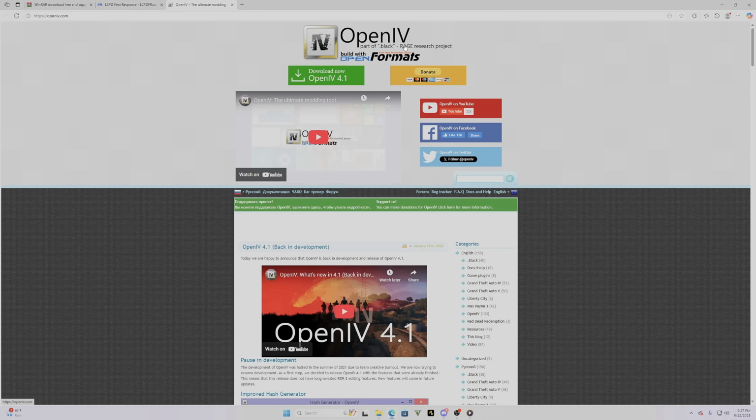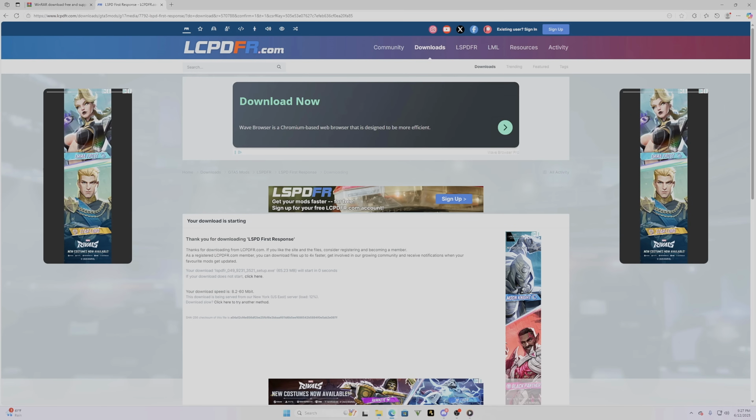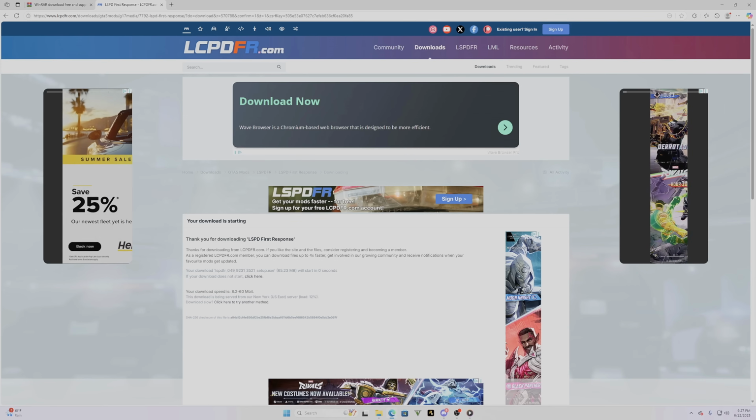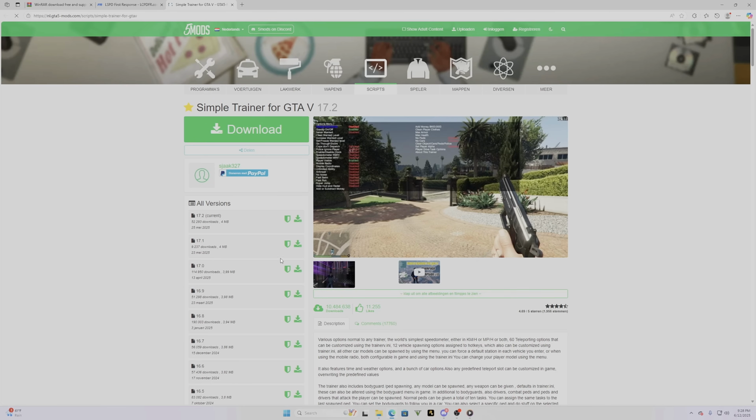All right, so go to Google, type in OpenIV, download it, get into your game. All right. So that was number 4, OpenIV. Make sure you have number 4, OpenIV. Then go to number 5 here on the list. Let's go to Simple Trainer.